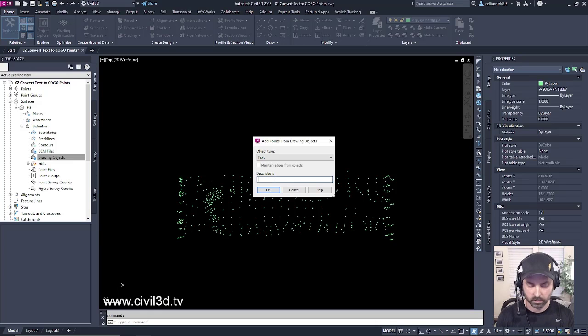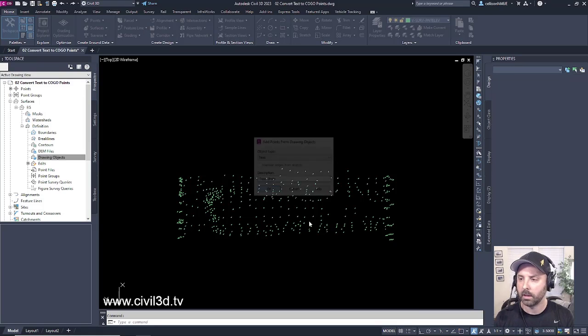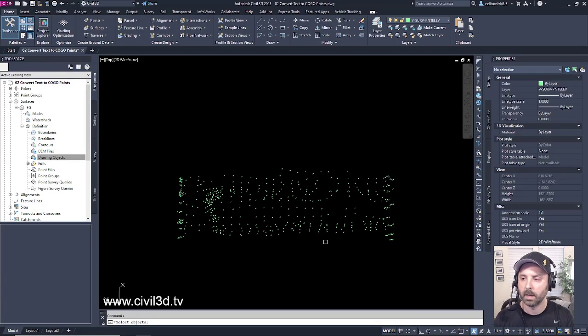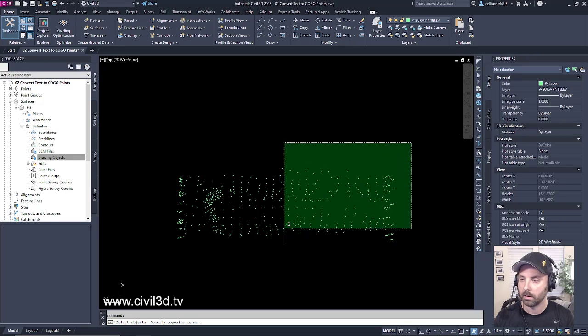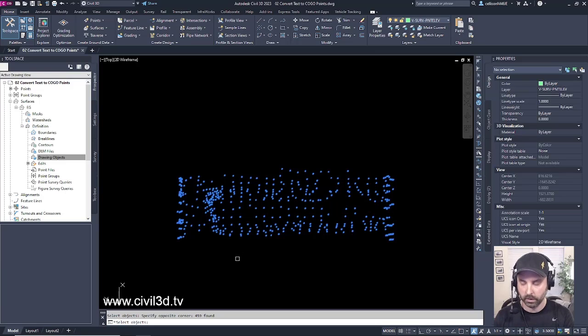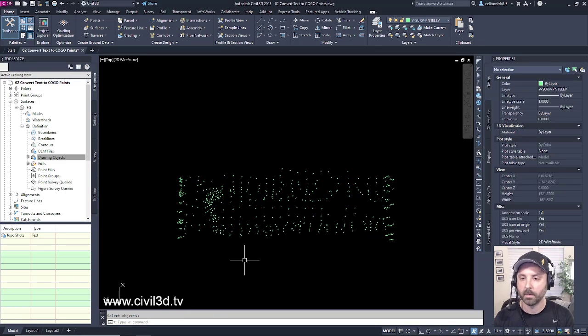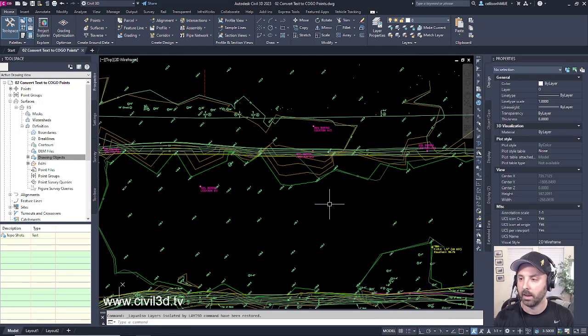I'll go ahead and give it a description. I'm going to call it topo shots. Then click OK. Now it's asking us to select the objects. Go ahead and select all of your shots, then press enter. And now it shows up within our surface. Just to make sure and confirm that it is in fact within our surface, I'm going to thaw my layers, and there it is.